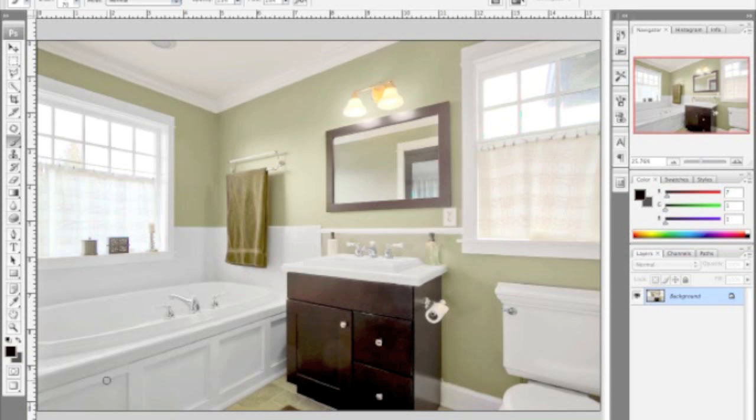Okay, so what we have here is a bathroom that I shot recently, and in this tutorial I'm going to go over the airbrush and some of its different uses. So let's talk about the airbrush. What you want to use is over in this toolbar or dock or whatever they call it. You use the brush tool.